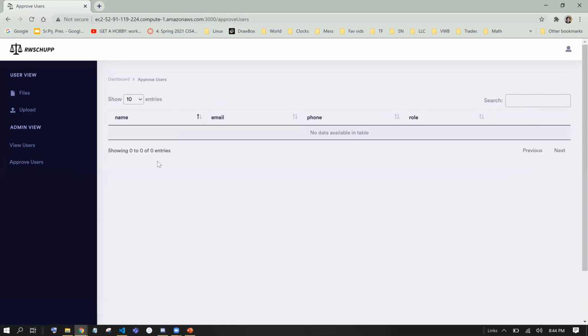We'll revisit this page later, but this is basically a page where new users will come after they've registered for our website. From here, admins will be able to approve or deny the new user's application to our system.